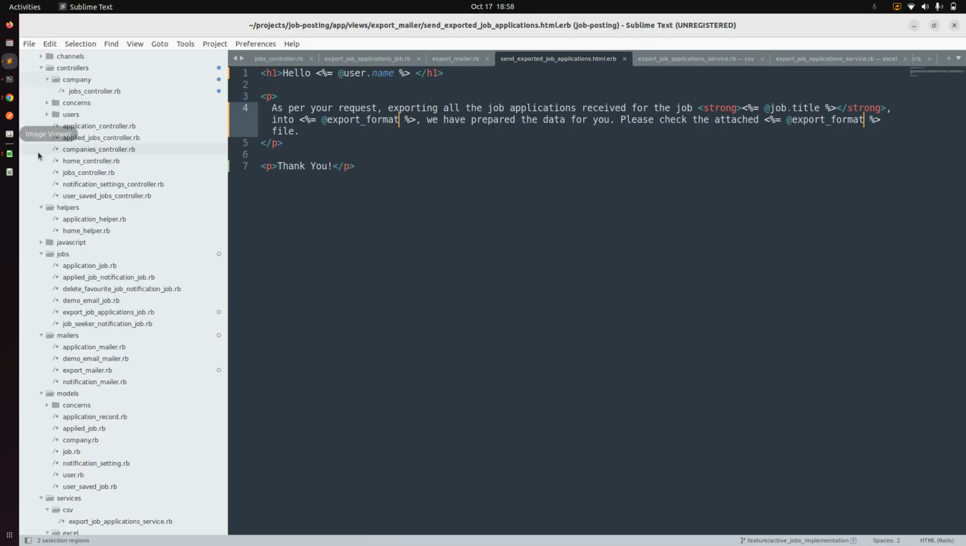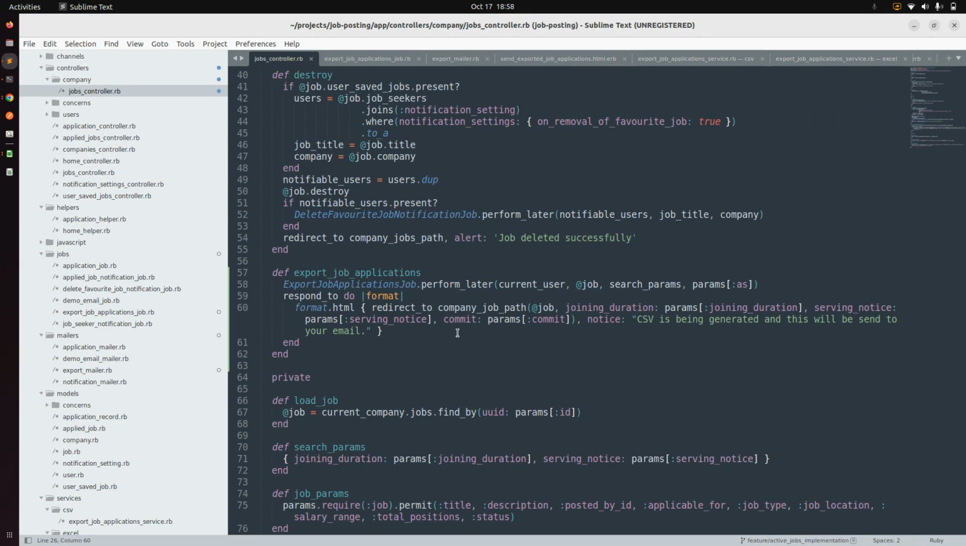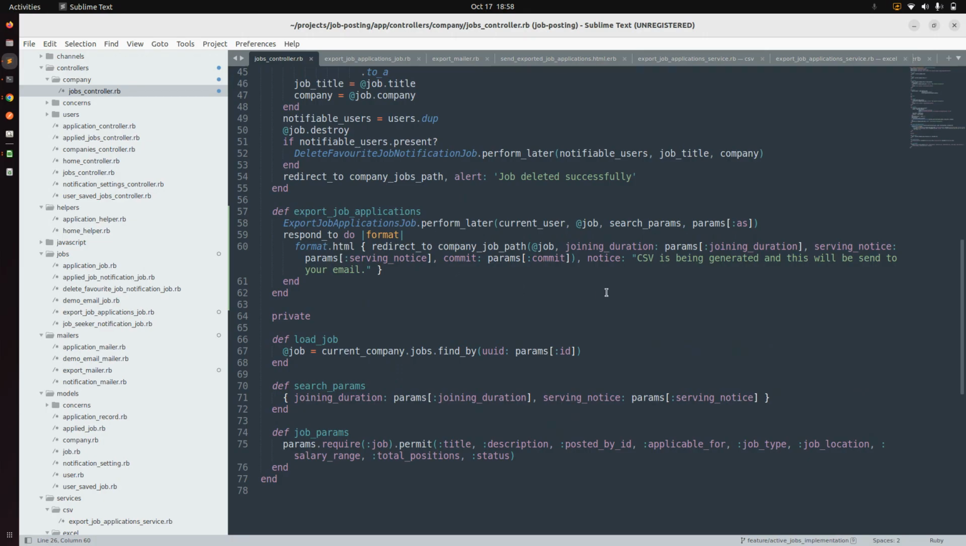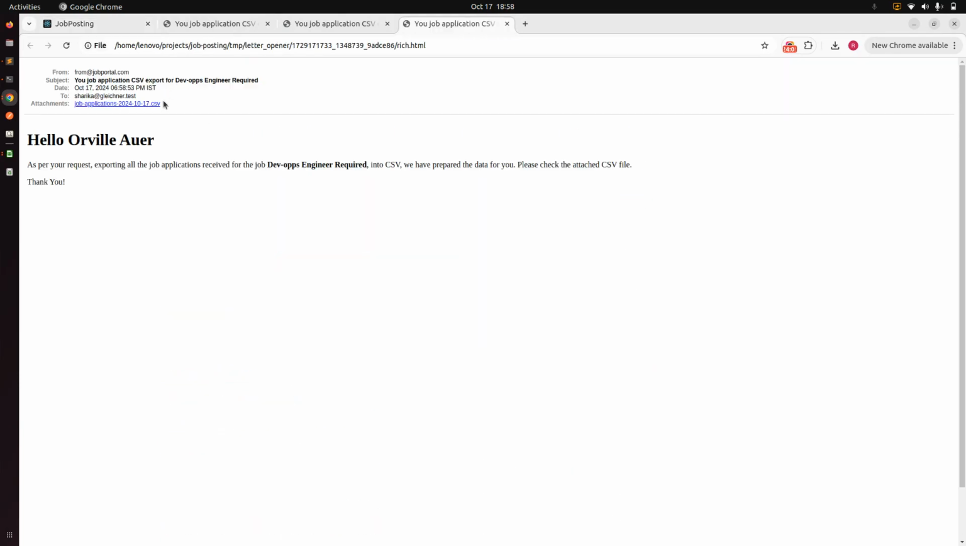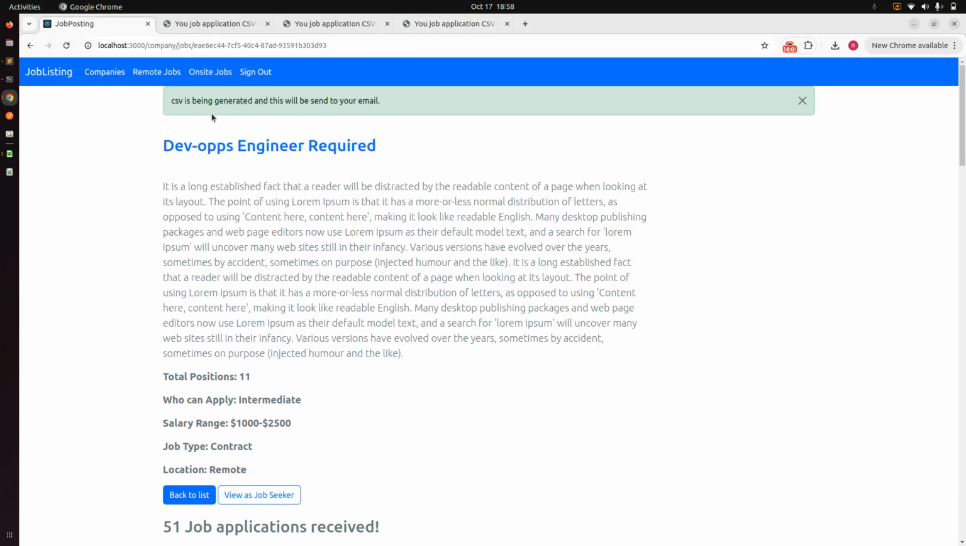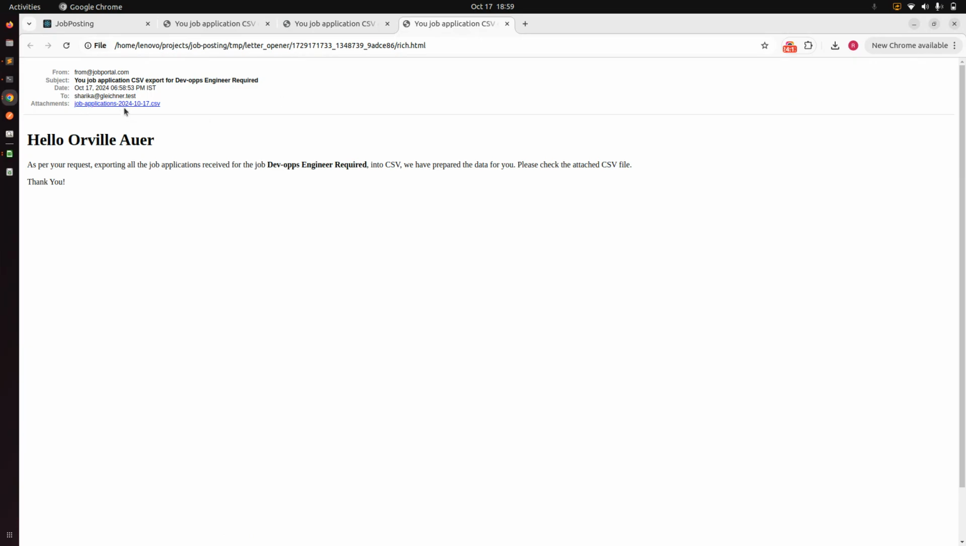Okay, by the way, let's make one more change in the jobs controller, which is here: rather than CSV, we need to use params as. Like if it is XLS, so XLS is being generated and this will be sent to your email. Okay, save it, and now refresh the job page and export as CSV first. So when you export as CSV, you will see CSV is being generated and this will be sent to your email.